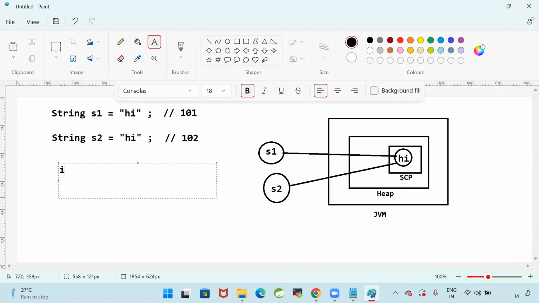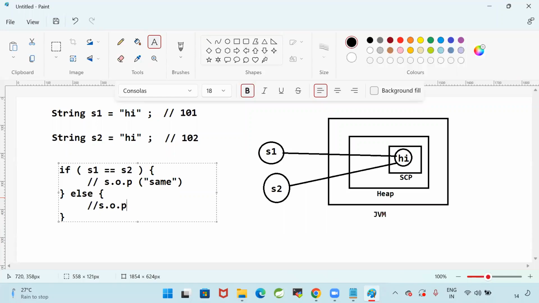I am going to write if S1 double equals S2, then System.out.println same, else System.out.println not same. If I get the output as same, what is the meaning? Both variables are pointing to the same object. That means the address is the same. So if I get the output as same, I can say that my statement is correct.